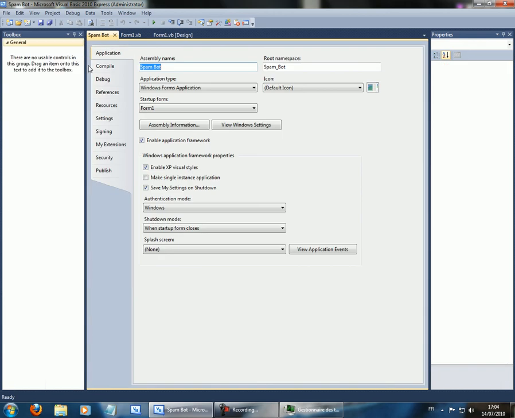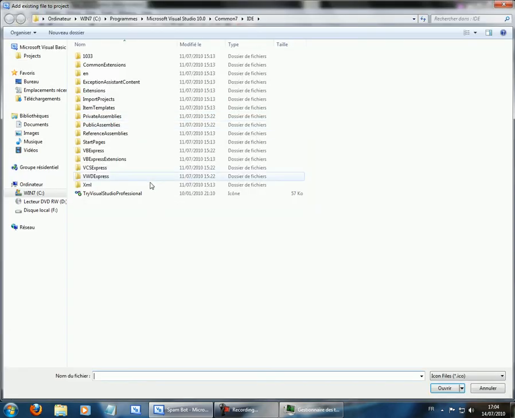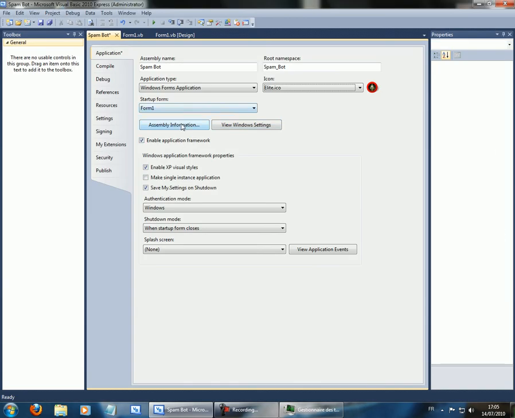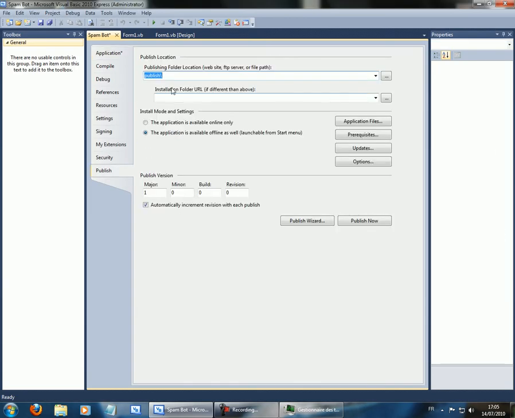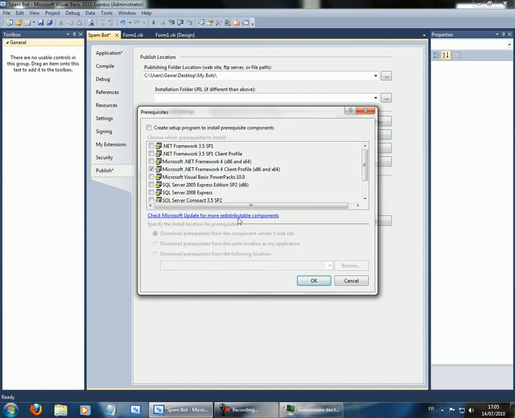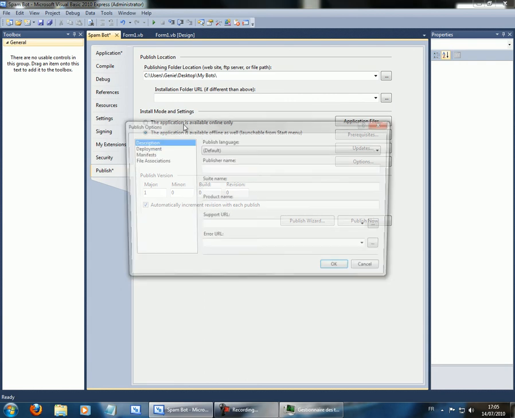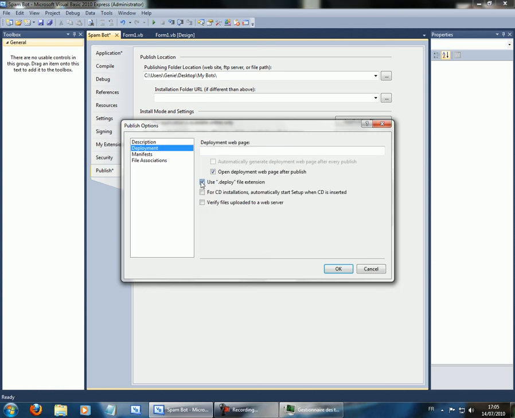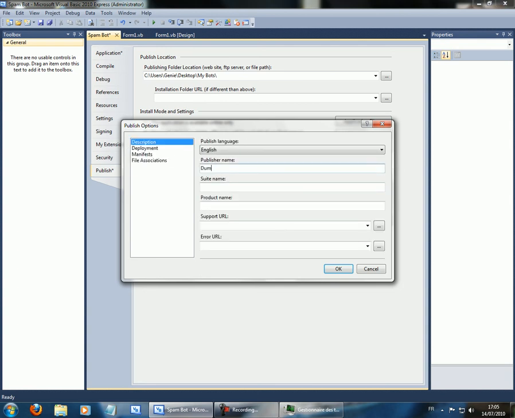Okay, so now we can go to publish. So you don't need to install it and everything. So you have to go on publish. Set the publish place, folder location. Click on application files and choose the ones that you don't want, but it's obligatory to have one, so you shouldn't touch this. Requires, just uncheck the box on the very top and go to options and set the properties, the published language, English, deployment, uncheck the use .deploy file extension. Uncheck it.